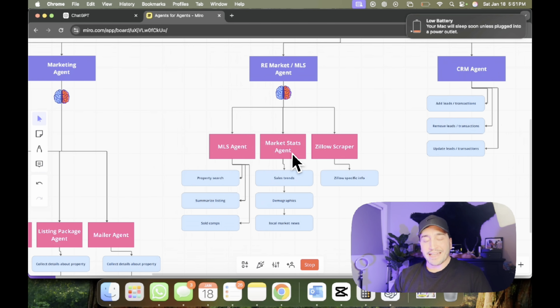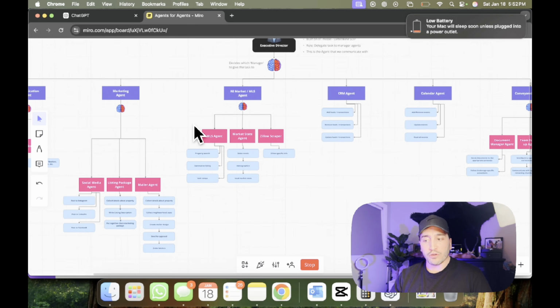You could have a market stats agent that's going to look at the actual sales trends and stats in your city or in specific neighborhoods, the demographics of those areas, and local market news that's happening, like new developments and things like that. You could use that market stats agent to create market updates or just to ask a question if you have a question about specific neighborhoods or whatever it is.